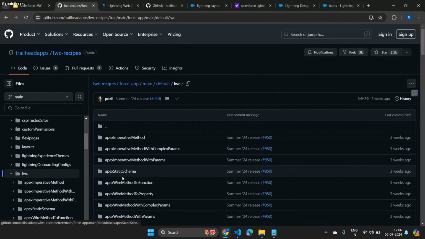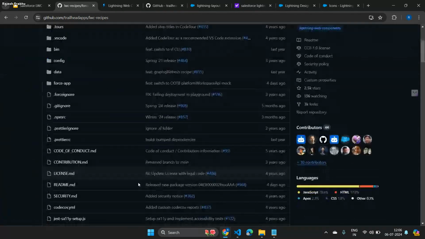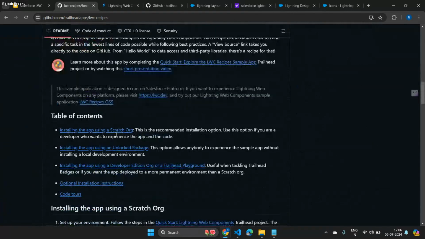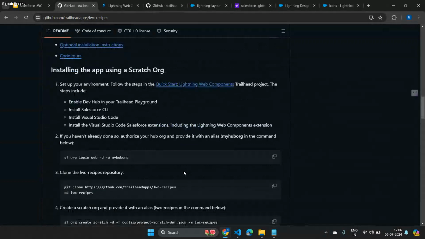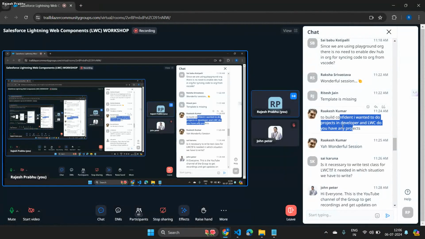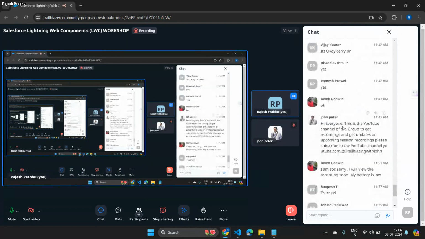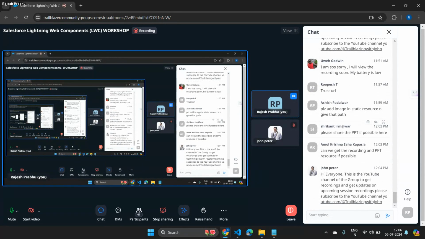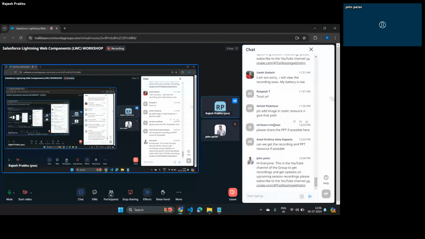But don't worry, you don't have to directly start from here. If you go to the home page, you will find the complete instructions on how to get this code downloaded and how to run everything. Step by step instructions are given right here. So try to do more projects, at least 2 projects, so that you get completely comfortable with Lightning Web Component development. Okay, so with that, I'm good to wrap up this session. I'm so sorry again for keeping this session extended for 30 more minutes. Over to you, John.